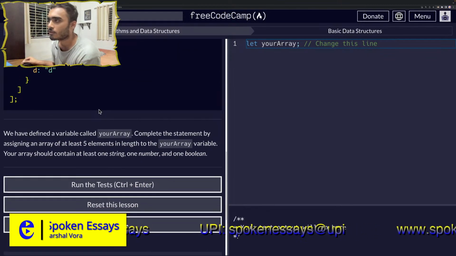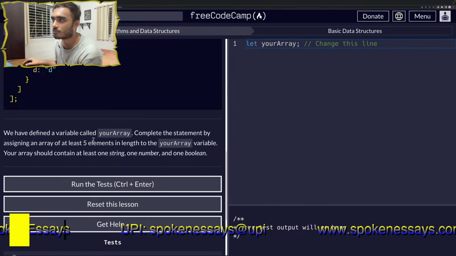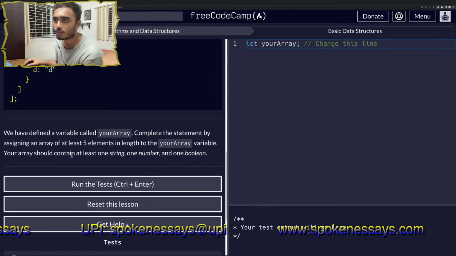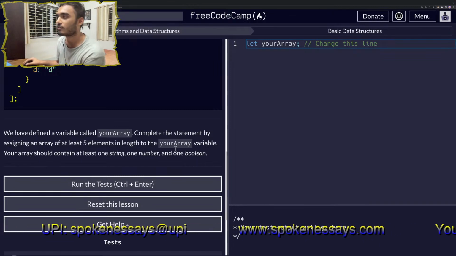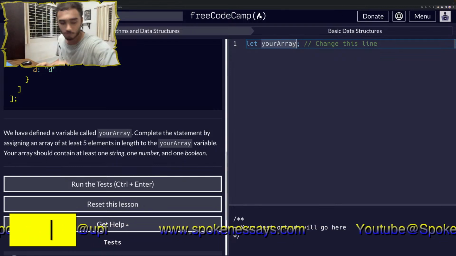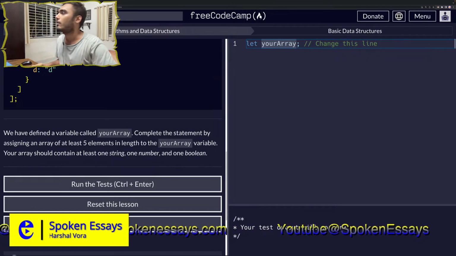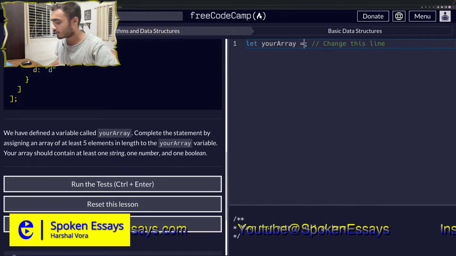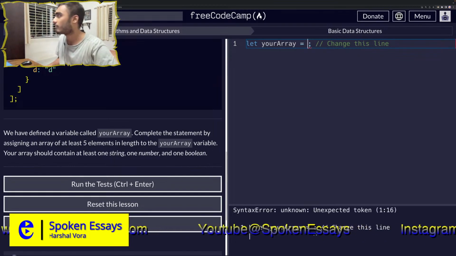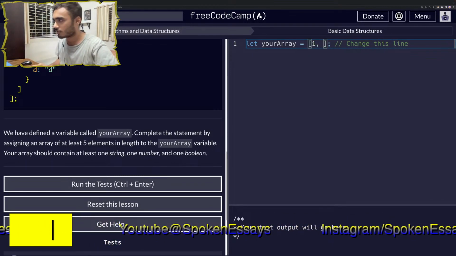We have defined a variable called yourArray. Complete the statement by assigning an array of at least 5 elements in length to the yourArray variable. Your array should contain at least 1 string, 1 number and 1 boolean. So basically, we're creating an array, initializing this variable. So you want 1 string, 1 number, 1 boolean.